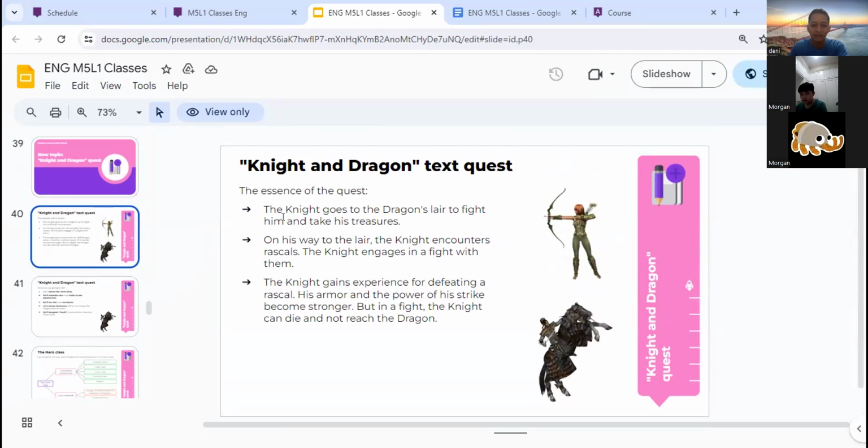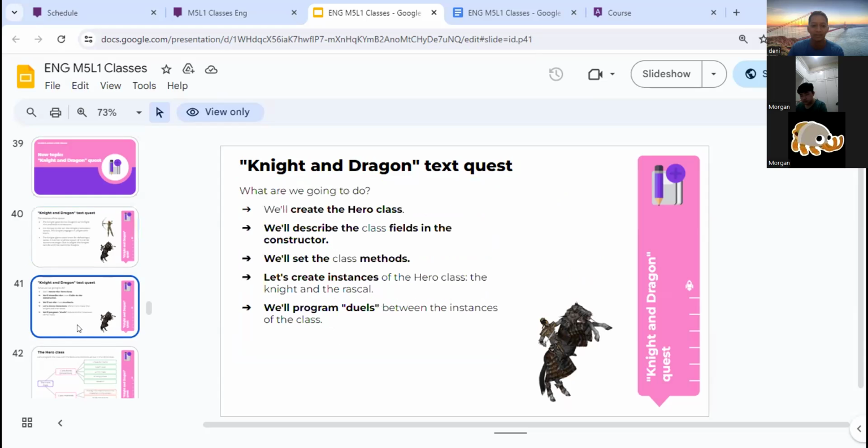The essence of the quest: the knight goes to the dragon's lair to fight him and take his treasures. On his way to the lair, the knight encounters Rascals. The knight engages in a fight with them. The knight gains experience for defeating a Rascal. His armor and the power of his strike become stronger. But in the fight, the knight can die and not reach the dragon.